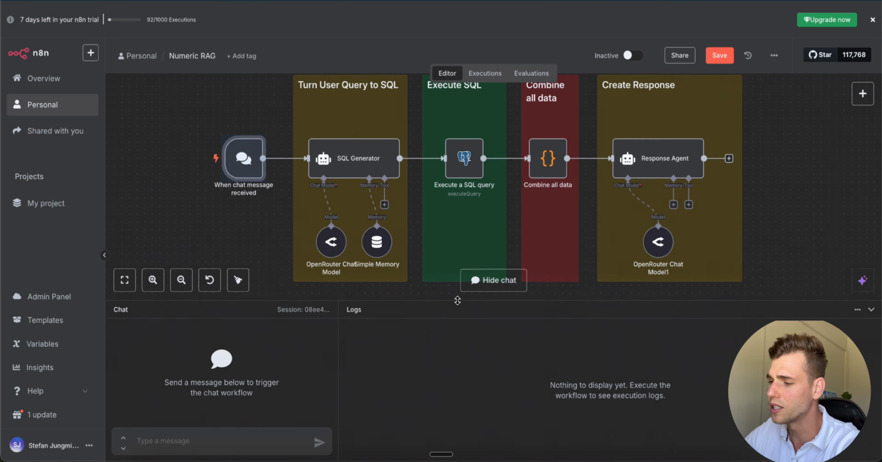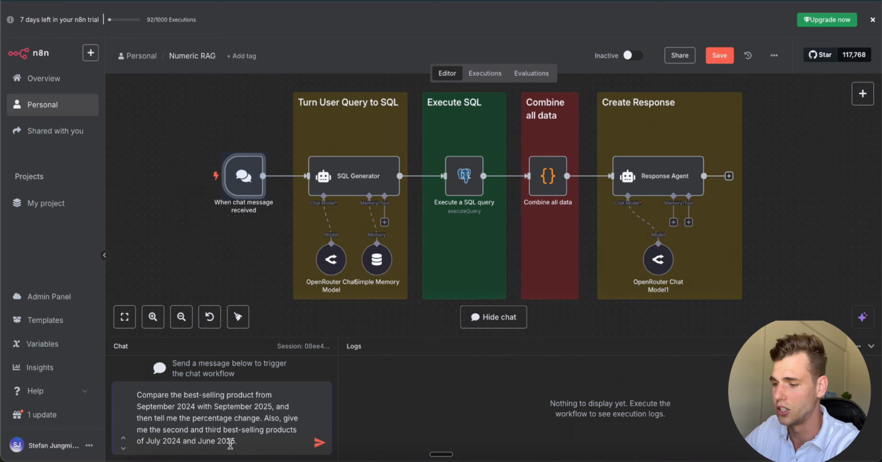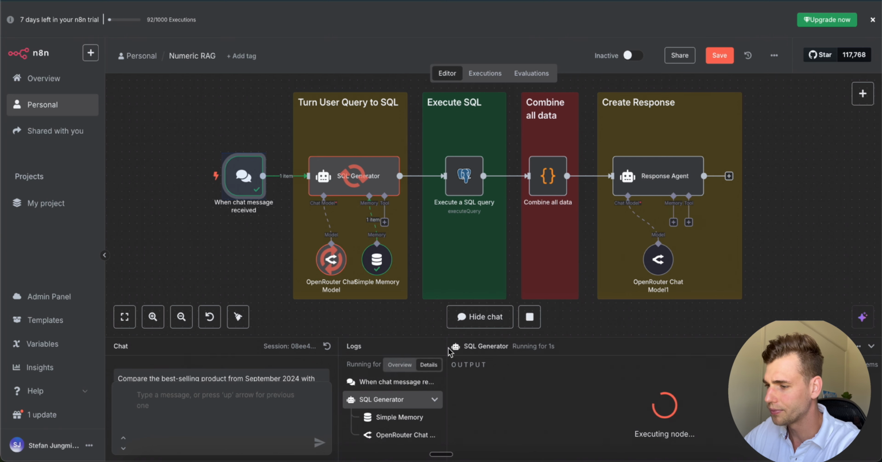All right, so before we start into building and setting up the Supabase tables and all of that stuff, let's just go ahead and check what the system can actually do. This is a pretty complex prompt, and it's going to compare the best-selling product from September 2024 with September 2025 and tell me the percentage change. Also give me the second and third best-selling product of July 24 and June 25. So here we go. Let's set that off.